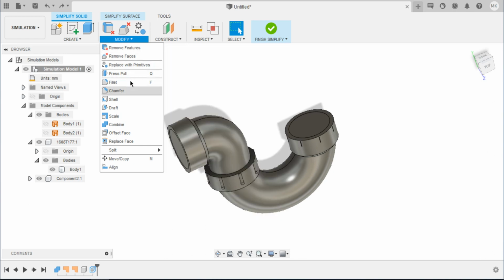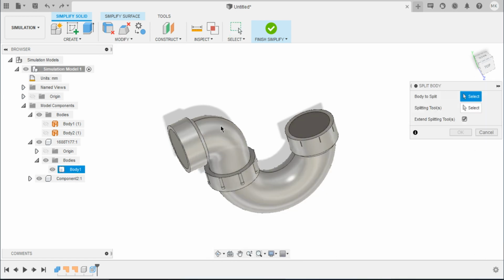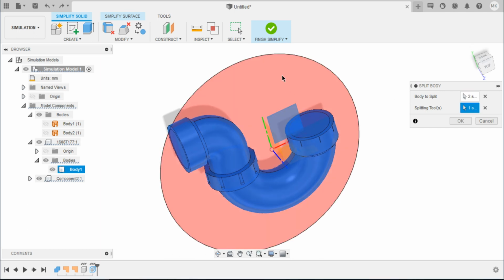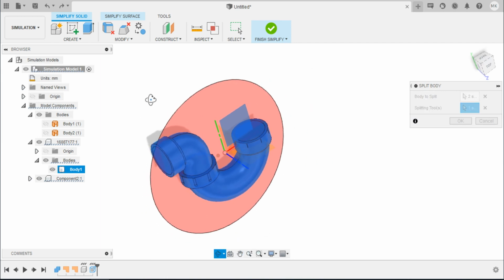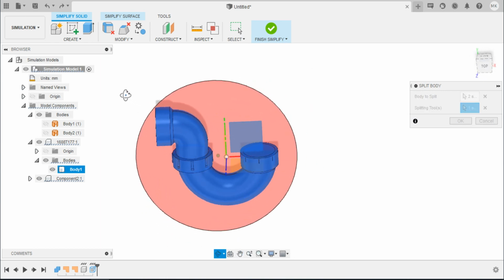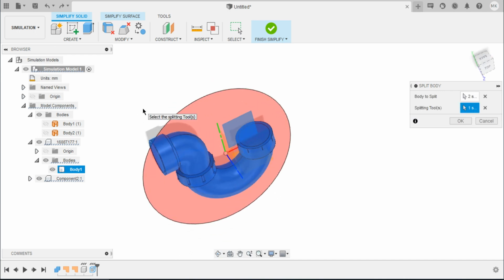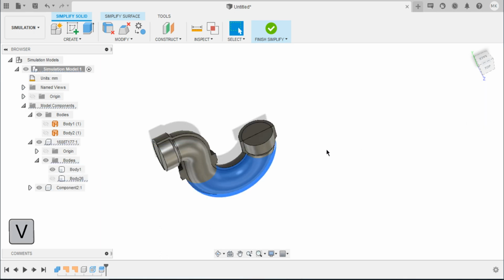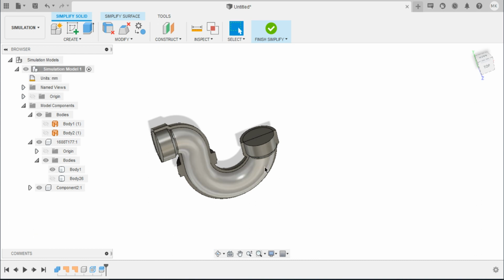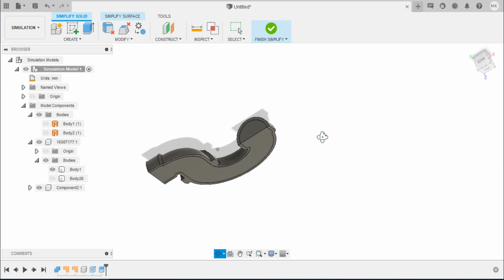Under modify, inside split, select split body. Select these two bodies for bodies to split, and the splitting tool be the mid plane. I'm maybe going too fast because you may know this Fusion 360 software, but when we enter into CFD, we'll make it slow so that you guys can understand. Click OK to take that split. Select this body and press V to hide it, and repeat hiding this body. Press V. Now that we are left with the section.